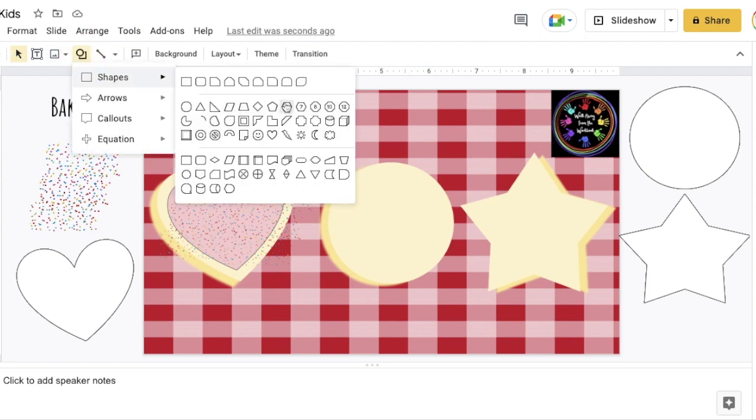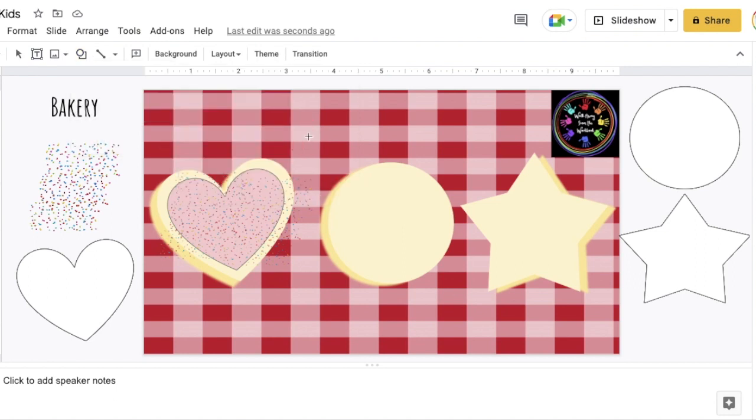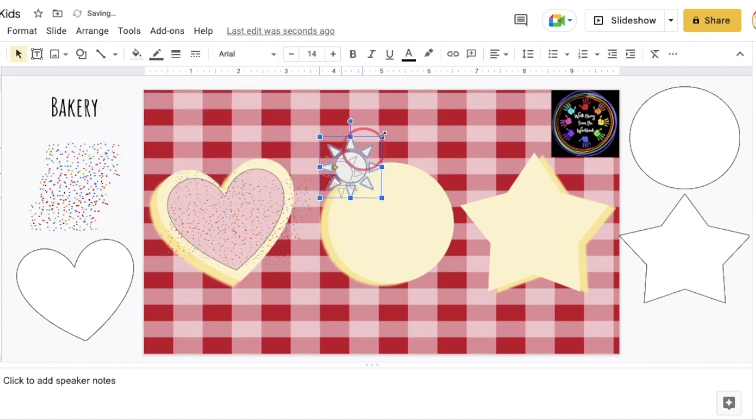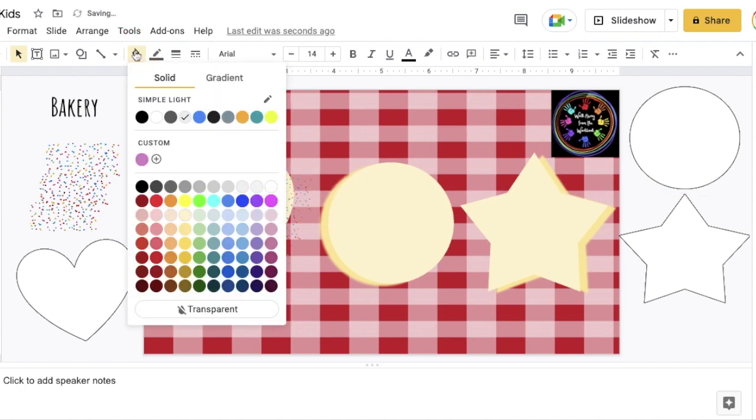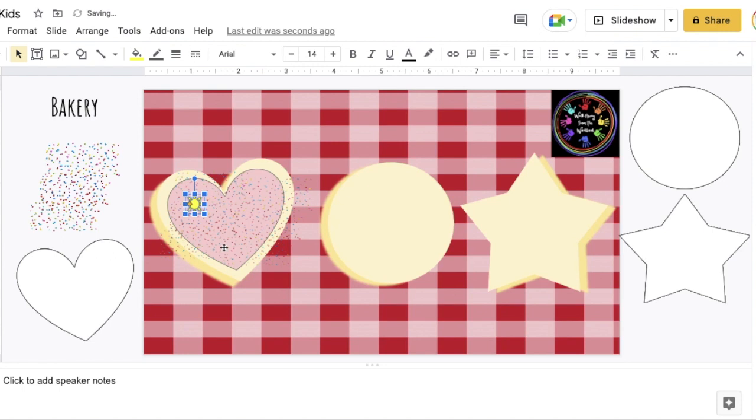So let's say maybe I wanted to do a sun sprinkle, so I just take that and shrink it and then move it onto the cookie. And you can also teach them things like how to copy and paste. I'm on my Mac, so Command C and Command V. And I just did that a bunch of times.